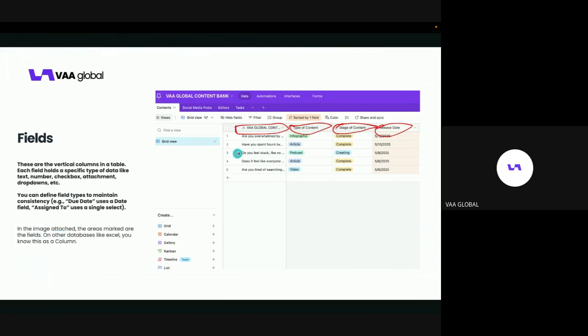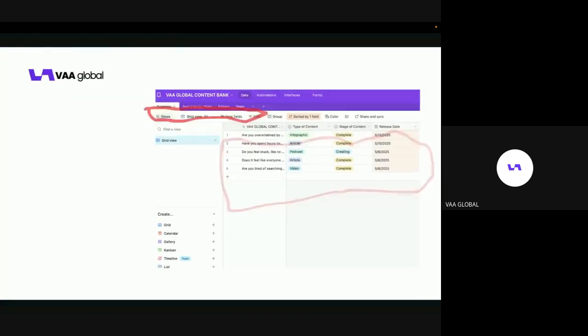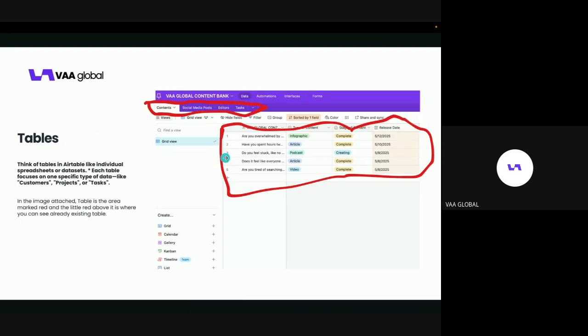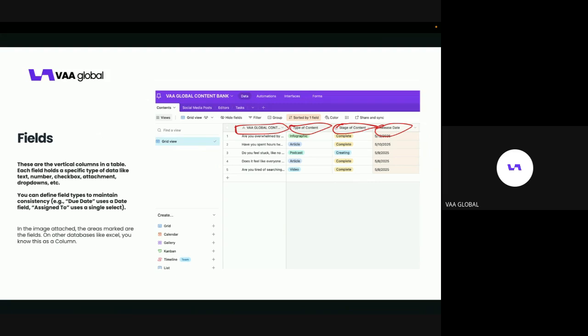Right? And of course, in this image, the red circled parts are the feed. Now, I'm going to go back to slides again. Tables, I've explained this, right? Hope it's very, very clear. Then I've explained records, and now I've explained feed.